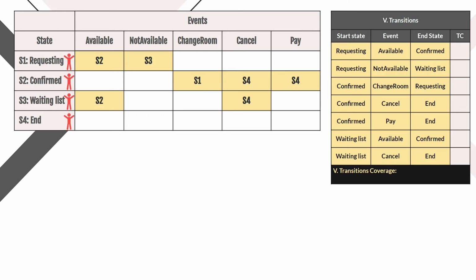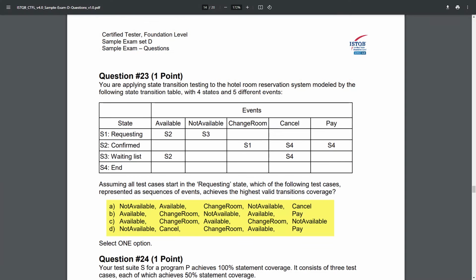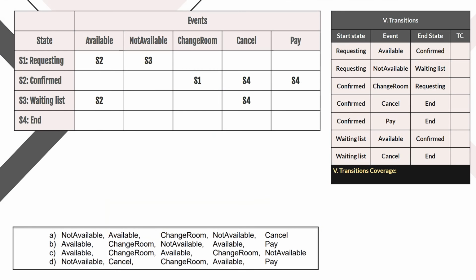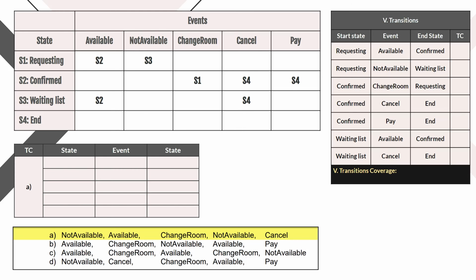And now we can get to the heart of the question. We need to determine how many valid transitions each test case covers. And as you already know from the first ISTQB question, this is a very time-consuming activity. Therefore, we will consider in detail only the first answer option, A. So, since the test cases are recorded in a simplified form, as a sequential set of events, we suggest adding another table for visualization, where we'll record the full version of the test case.